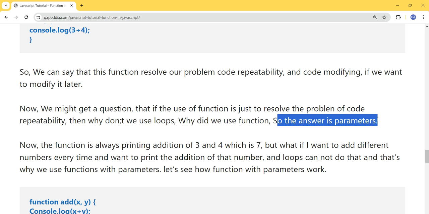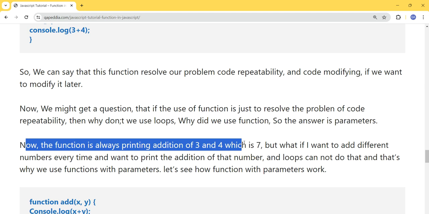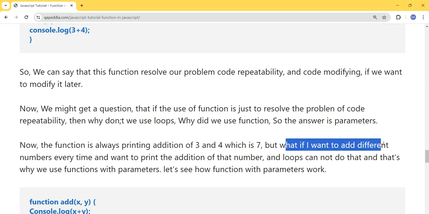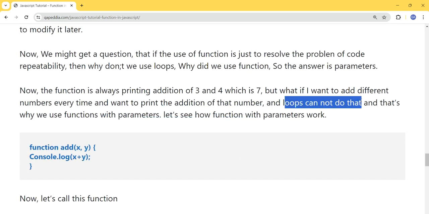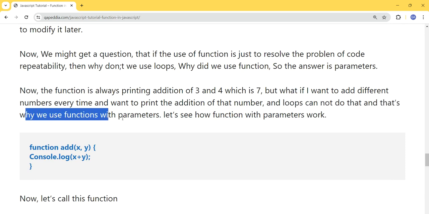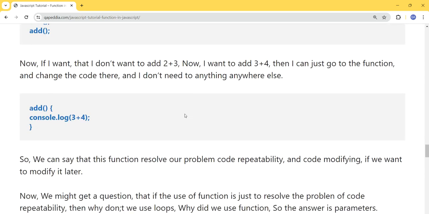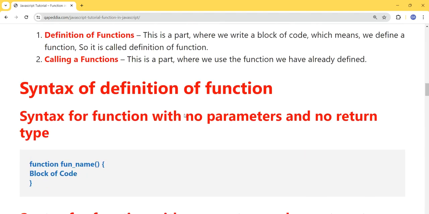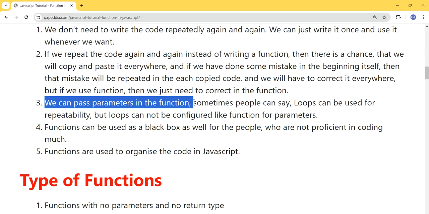So the answer here is parameters. Now the function is always printing the value of 3 plus 4, which is 7, but if suppose we want to add different numbers every time and we want to print the addition of those numbers, then loops cannot do that, and that's why we use functions with parameters in this case. So loops cannot be configured for parameters, but function can be configured for parameters. So we have seen that advantage as well, that we can use parameters in the functions and loops cannot be configured for parameters.